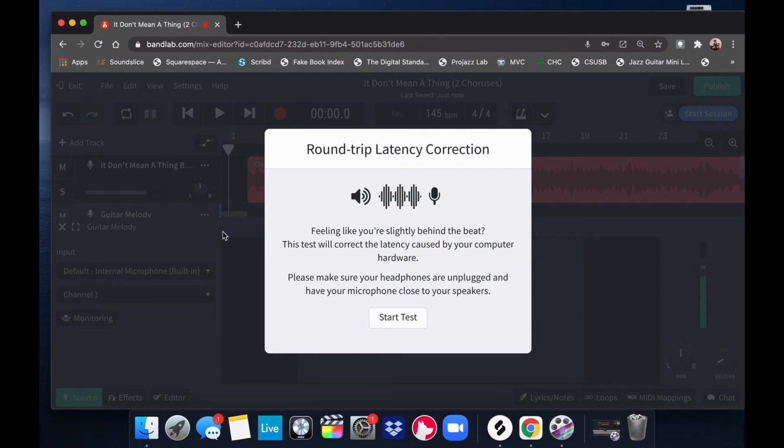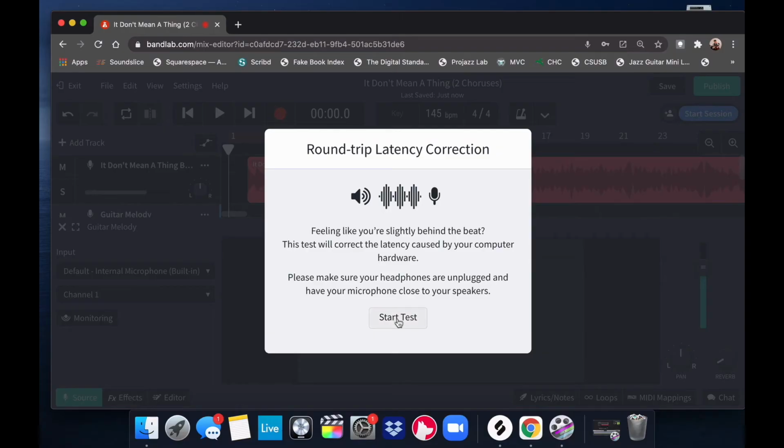It says, feeling like you're slightly behind the beat? This test will correct the latency caused by your computer hardware. Please make sure your headphones are unplugged and have your microphone close to your speakers. So I'm going to unplug my headphones, and then I'm going to start the test.